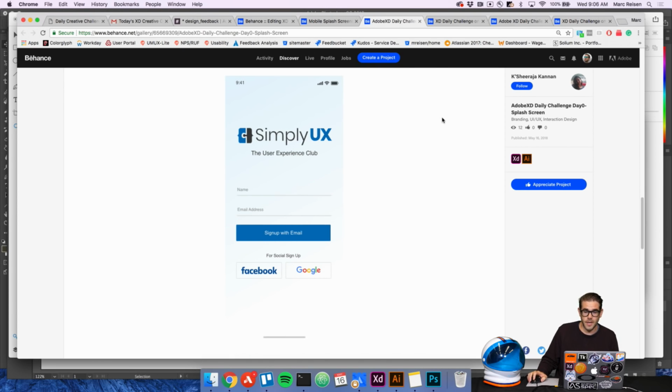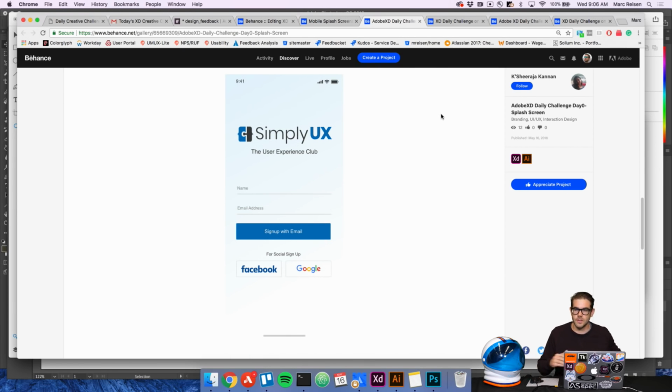Really nice submission, very clean, nice use of colors, really good use of staying within the constraints of your color palette. We've got the blues, the blacks, and the light blues, so my eye is definitely focusing on the icon and then directly to the call to action, which is a really nice way to execute on a sign-up form.